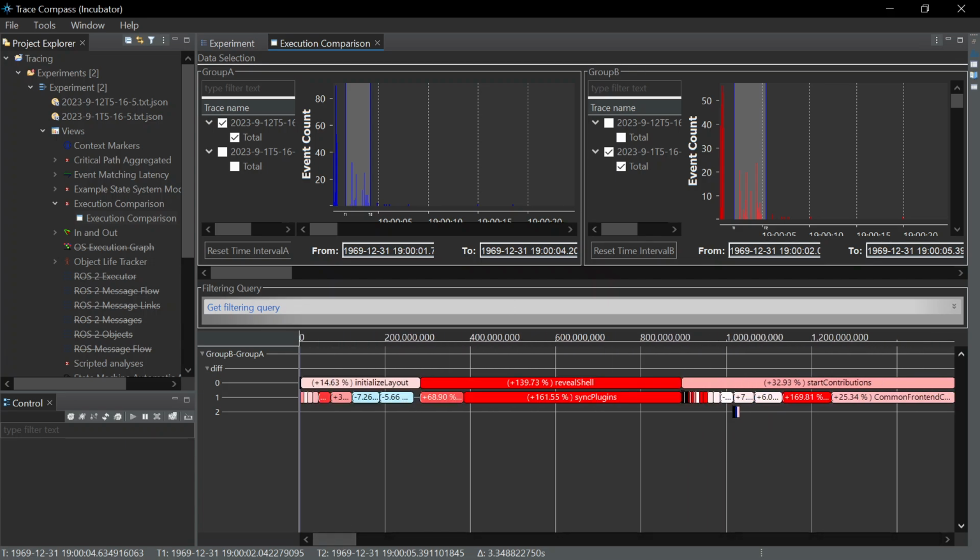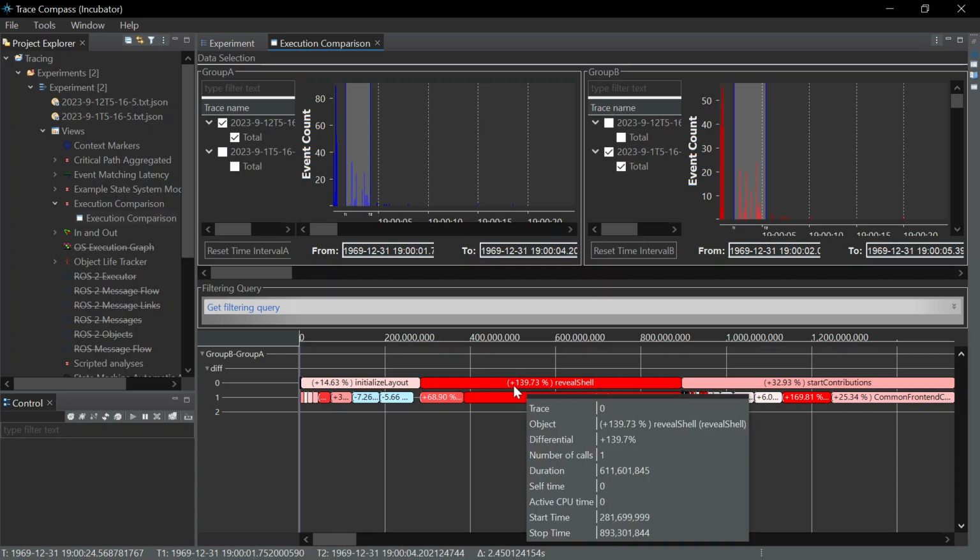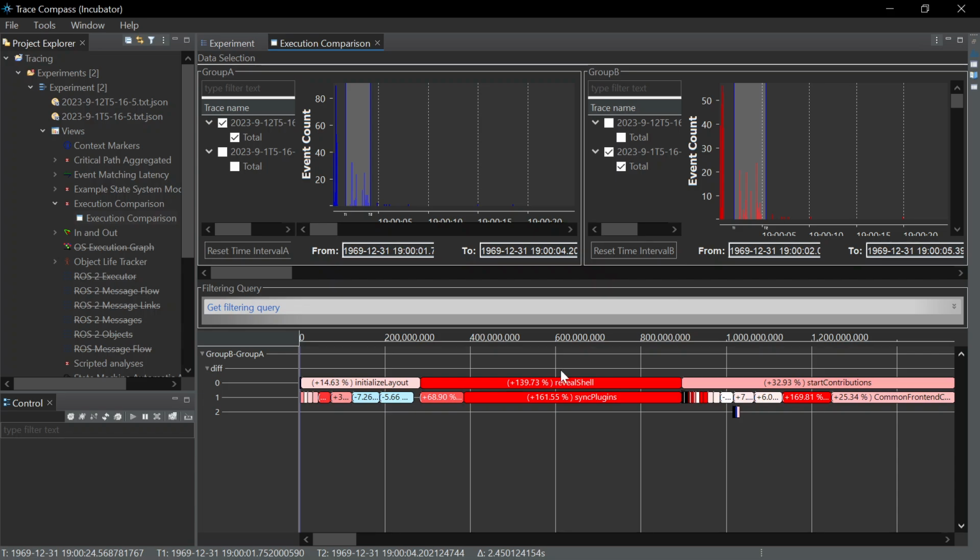So the differential flame graph is a visualization of the difference in execution time between the selected trace. So we can see in each function we've got a percentage, which shows the magnitude of the difference in execution time between group B and group A for each function. So here reveal shell, we can see that it has plus 139%, which means that reveal shell in trace B runs 139% slower than reveal shell in trace A.